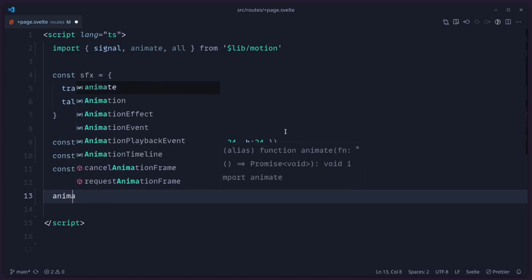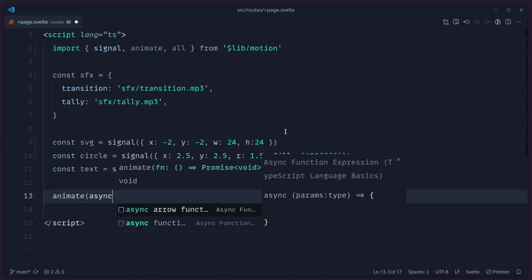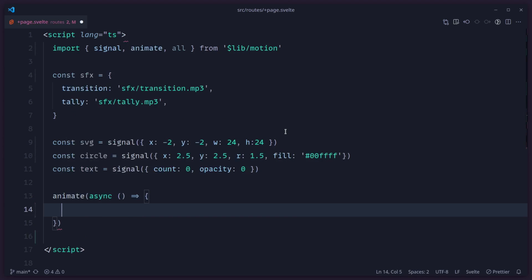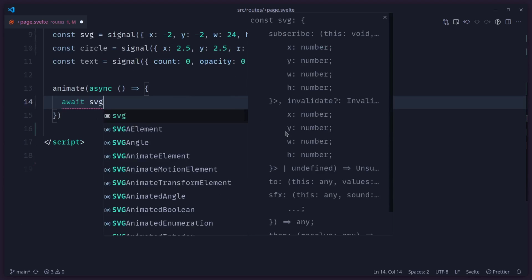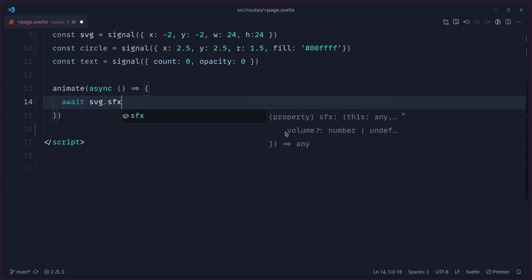So now we can use the animate function. We can just pass it an async callback. But of course, as you already know, this is just a wrapper. So you can use onMount. You can trigger this from an event or whatever else you want. Cool. So now we can say await SVG. So now we can say sound effect. So we can play a sound.